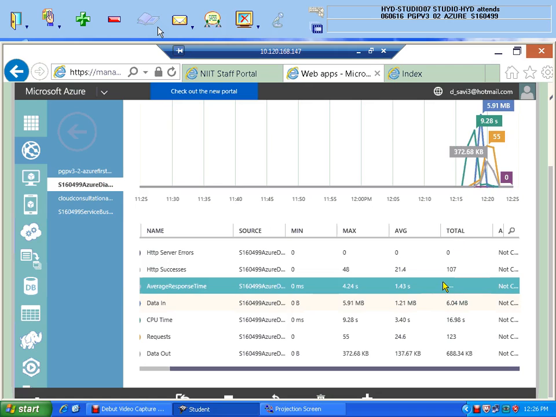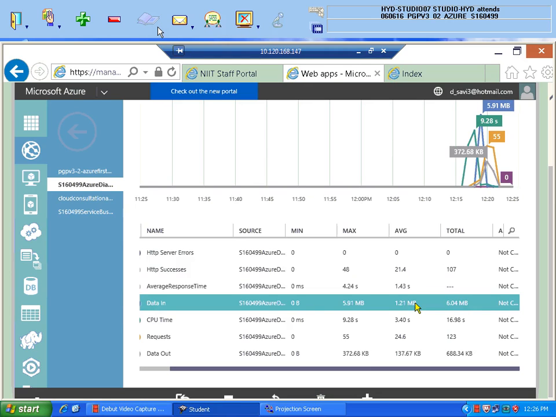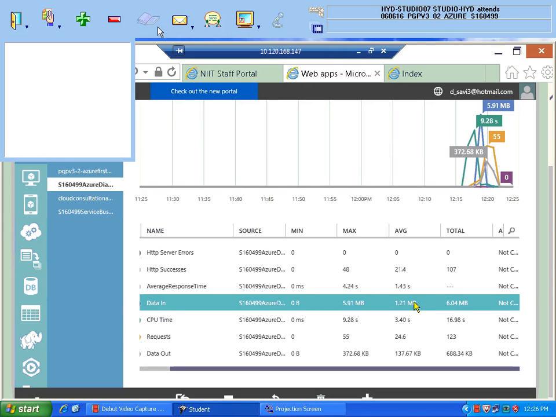For the total there will never be an average. Average response means if 10 people are accessing, for each person, the highest time is the max time. All these times divided by 10 is the average response time, that is this 1.43. Okay, that's how you can see the diagnostics information based on whatever you have kept for monitoring. For those monitored elements, you are able to get the diagnostic information.